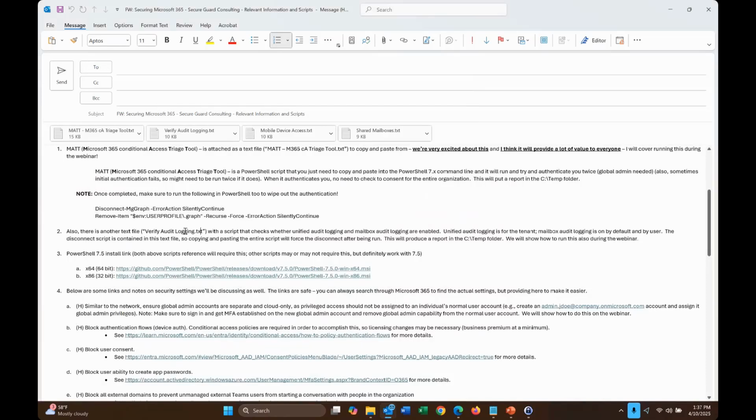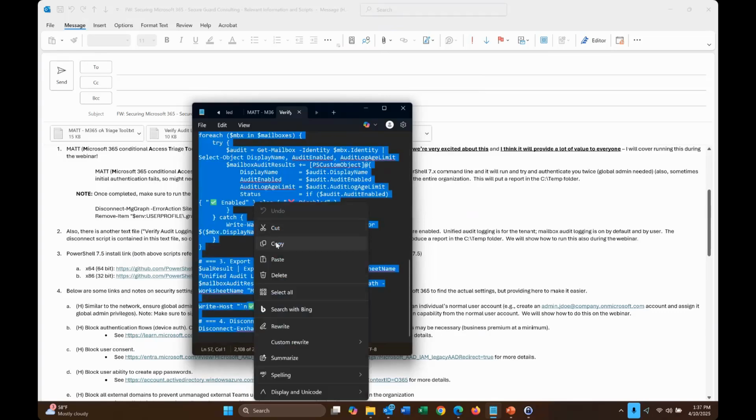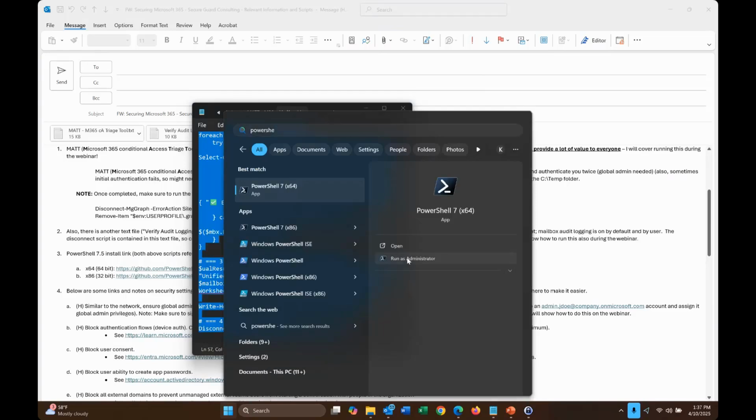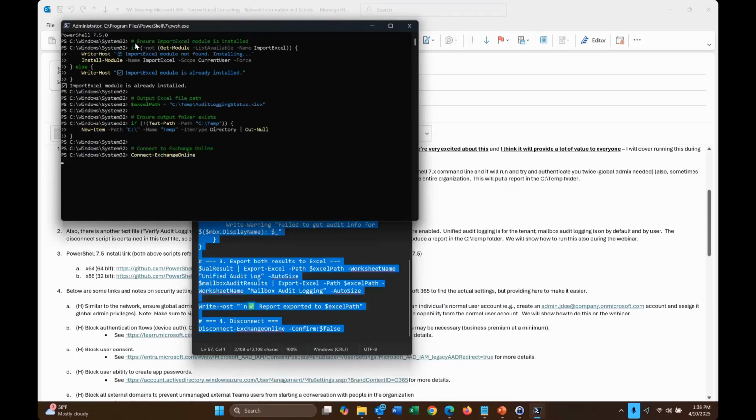Also, I've got another text file. So unified audit logging, we've seen where breaches have happened and unified audit logging wasn't turned on. So we have this script here. It's called verify audit logging, which will generate a report. So again, open up the script, do Control A, right click and copy, open up PowerShell, run it as an administrator, so you can't run it as a non-administrator, and make sure you're a global admin in 365.